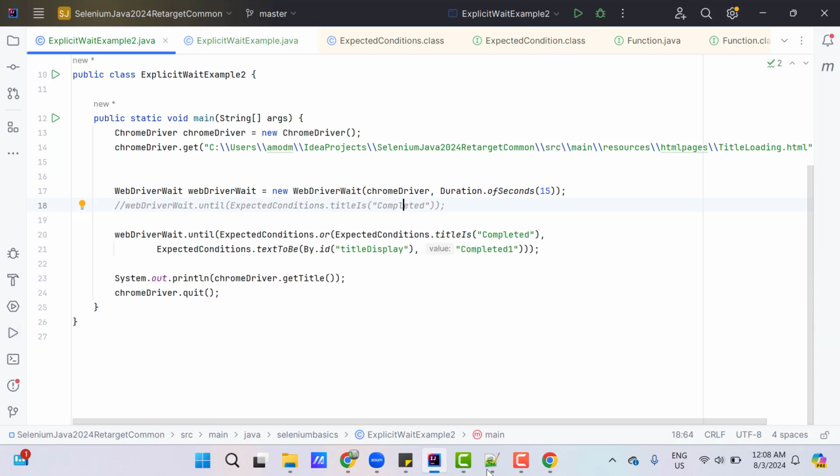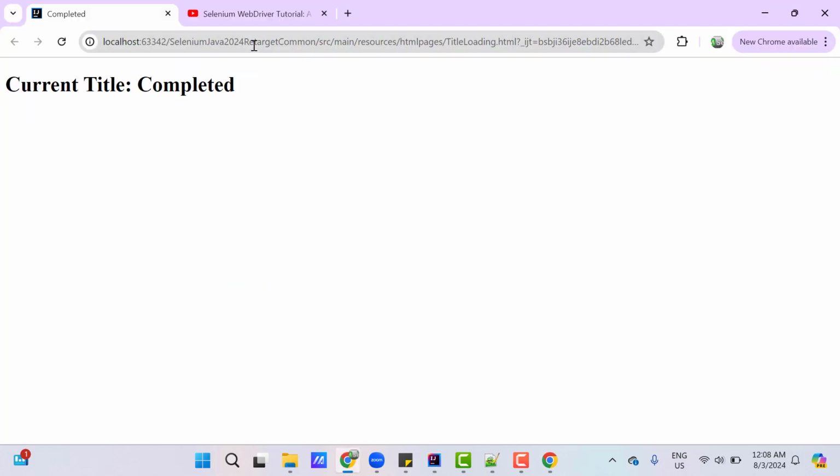We have another useful method in expected conditions which is not. So the initial title of this web page is loading. So if my scenario is that I just need to wait till the title of this web page is not loading, let's see how we can achieve it using the expected conditions class.